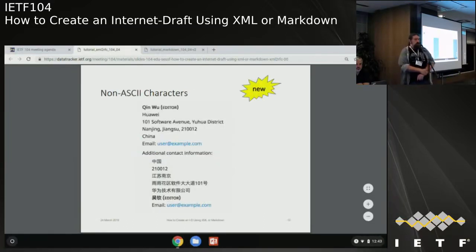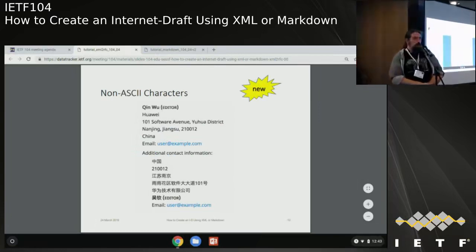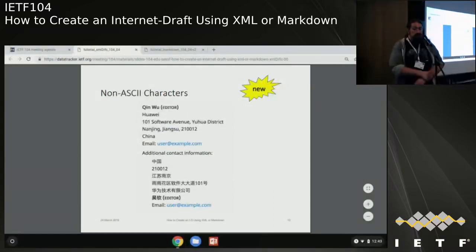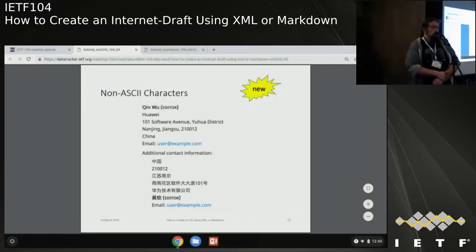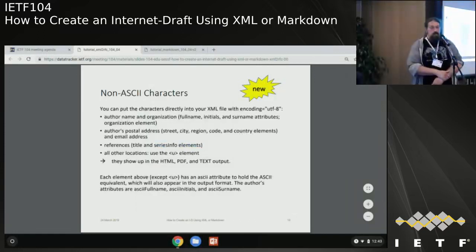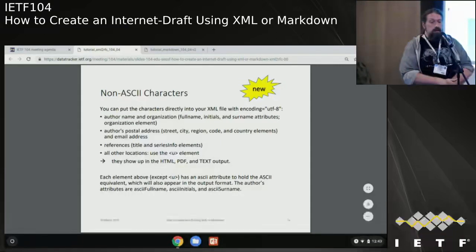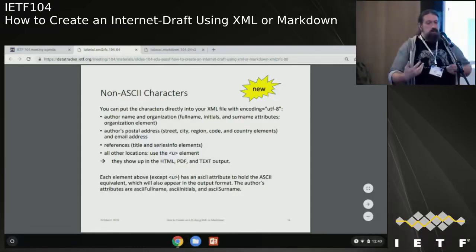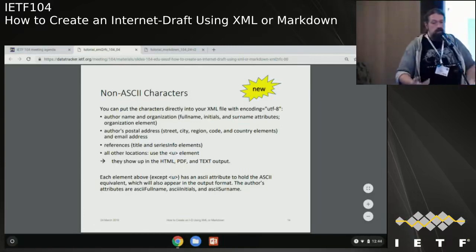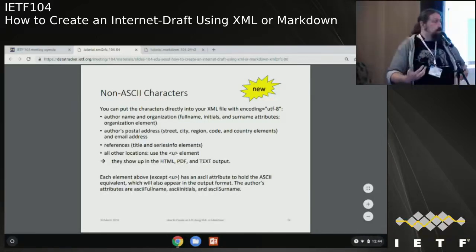One of the new things with the V3 format is support for non-ASCII, for Unicode. Here's an example of rendering Chinwu with both his ASCII information and his Chinese information. You can put these characters in this XML format, as long as you use the UTF-8 encoding for the XML document, in the normal places you would have put your author name, organization information, email address, postal address, and even reference titles and series information. You can put in that Unicode information.